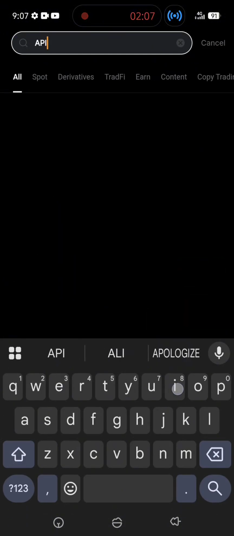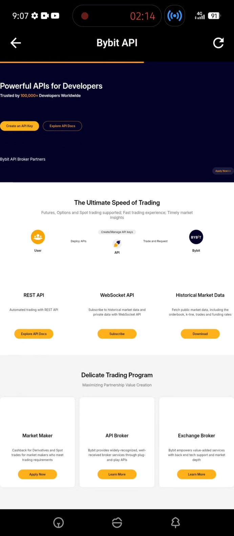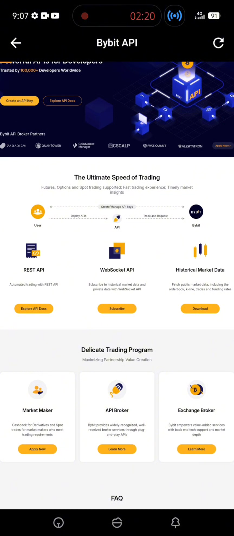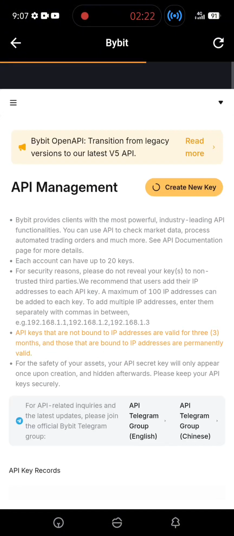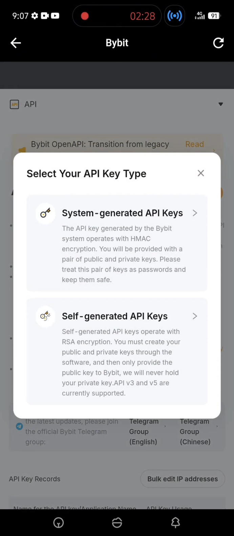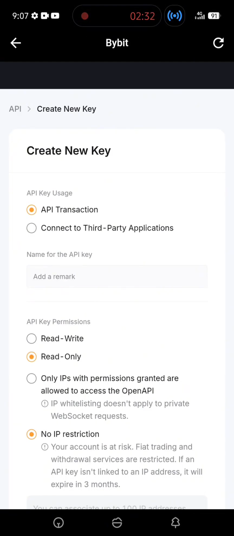And then when we type in the API, you can see it's right there. So you wait for the page to load up. So don't worry about all the big grammars. The only thing we are focused on is the create an API key. So it loads up. And this is the API management page. You click on create new key, the system generated API keys.